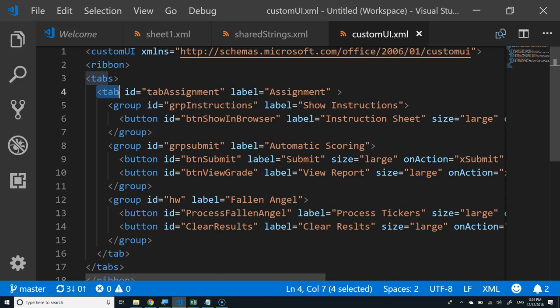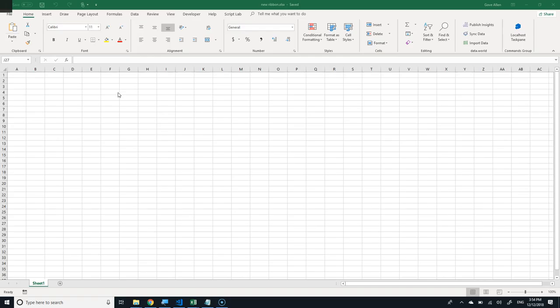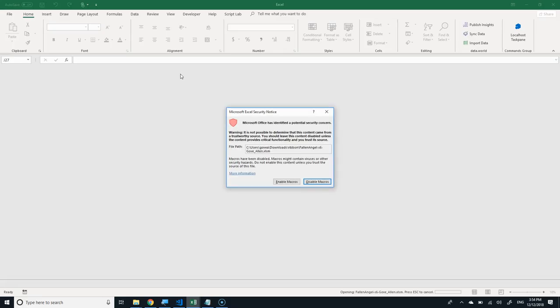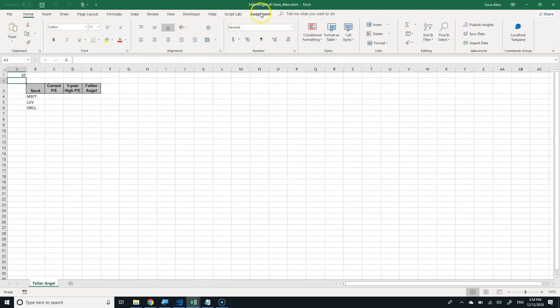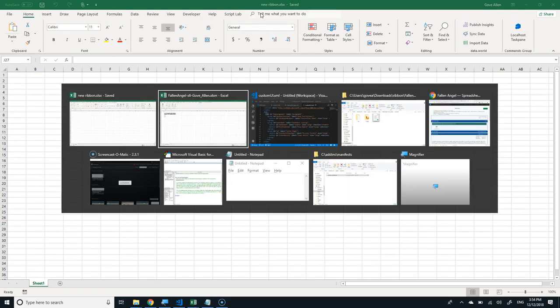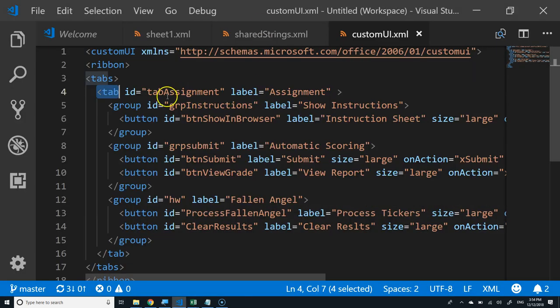So here's the part that we're really looking at. If we look at that assignment, I may go ahead and open that assignment again, just so we can see the ribbon that's here. So there's a tab called assignment. And if I come over here, I can see there's a tab here. It has an ID, tab assignment, and it has a label, assignment. The label is what shows up on the tab. The ID just has to be unique. I can't have any two IDs that are the same in this XML file.